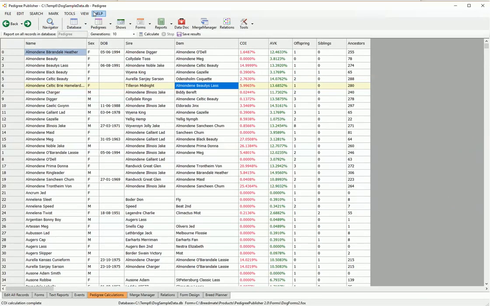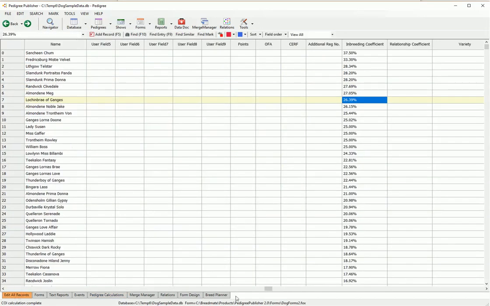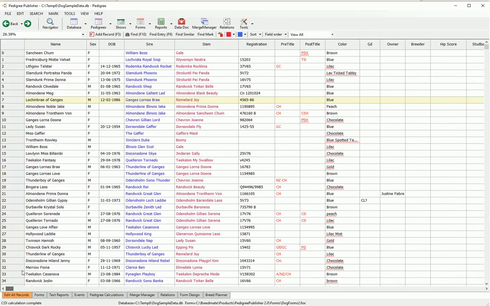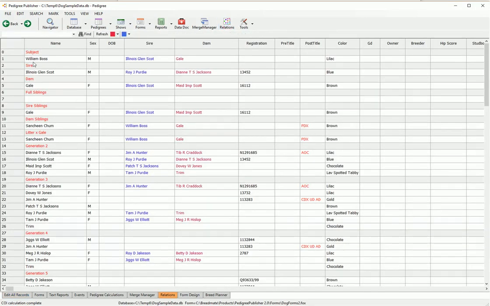Going back to Pedigree Publisher, another thing I wanted to demonstrate is, if we go back to Edit All Records and scroll back to the left-hand side, the relations view. By clicking on that for the given subject, you can see the sire, dam, the full siblings, sire siblings, dam siblings, each of the litters, each of the unique breedings, and the ancestors in each generation.